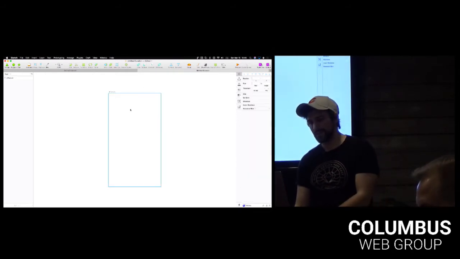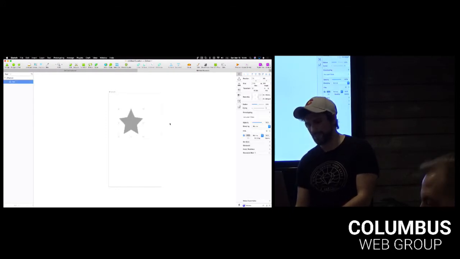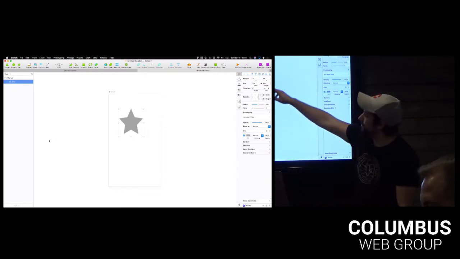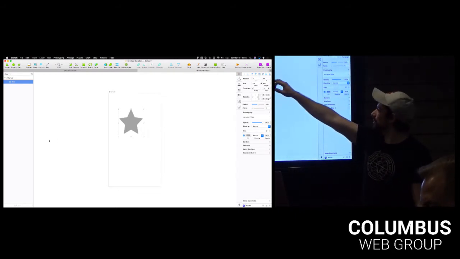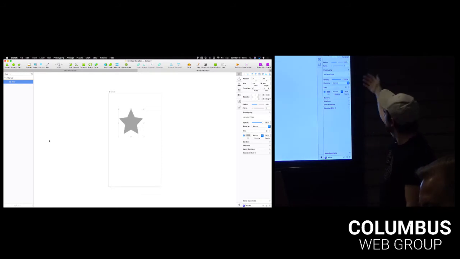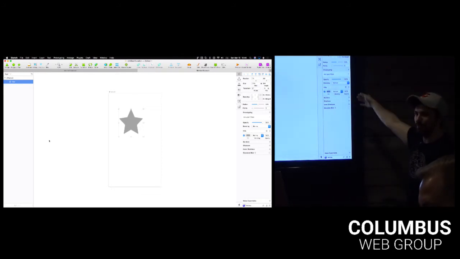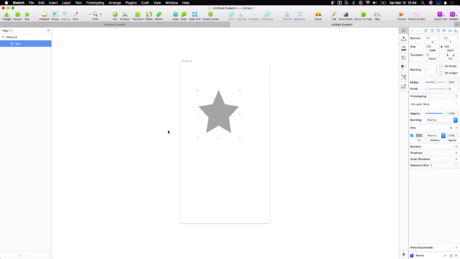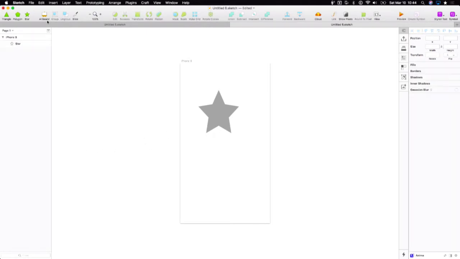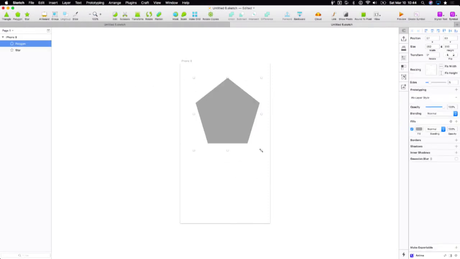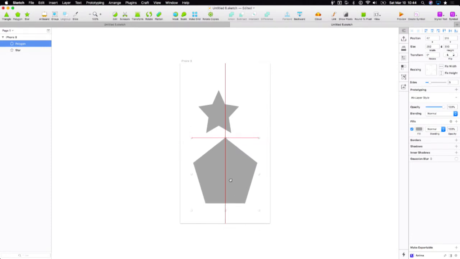So I have my artboard, and what I'm going to do is I'm just going to throw in, I guess, a star, just so I have something to talk to. So you notice on the left-hand side, I now have a star. Star shows up here. Right-hand side, stuff about that star. And if I want another star or a polygon, let's say, click that, drag, make a weird-looking polygon.